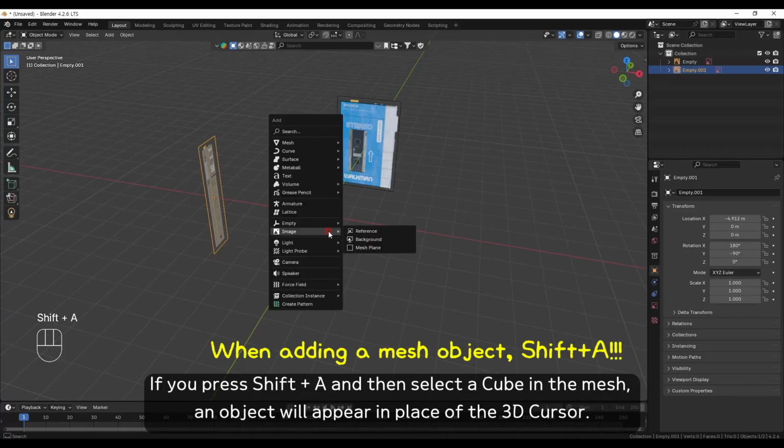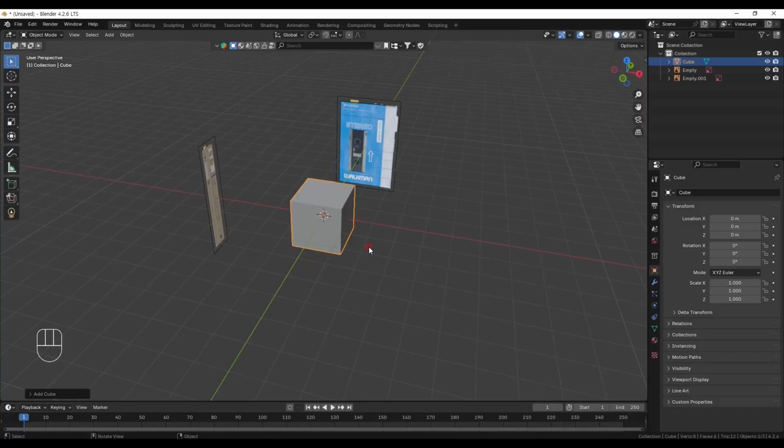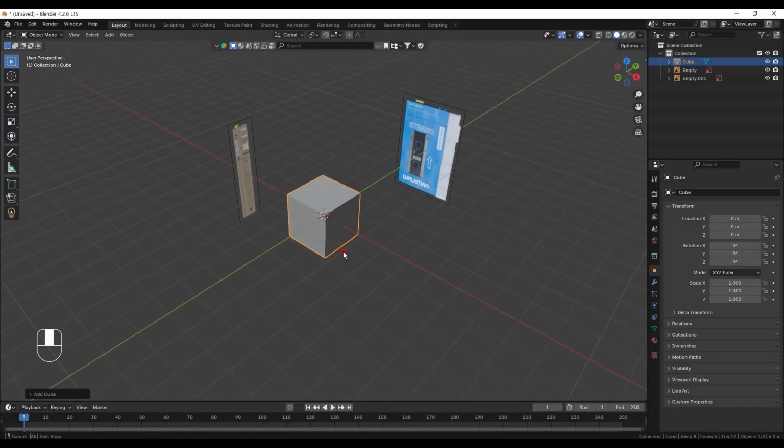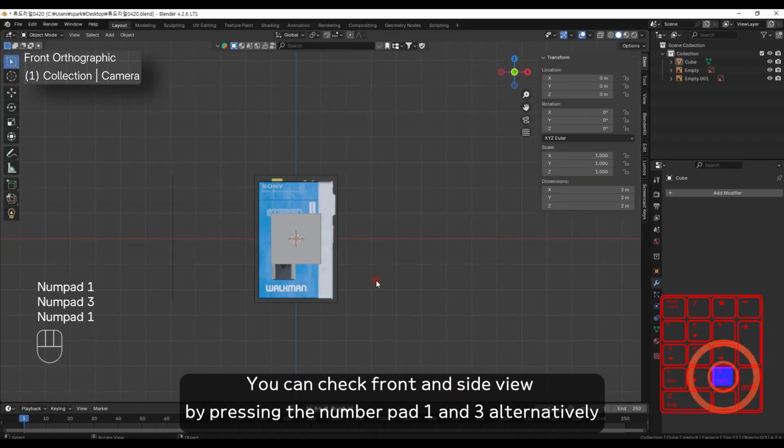If you press Shift plus A and then select a cube in the mesh, an object will appear in place of the 3D cursor. You can check the front and side views by pressing the number pad 1 and 3 alternately.